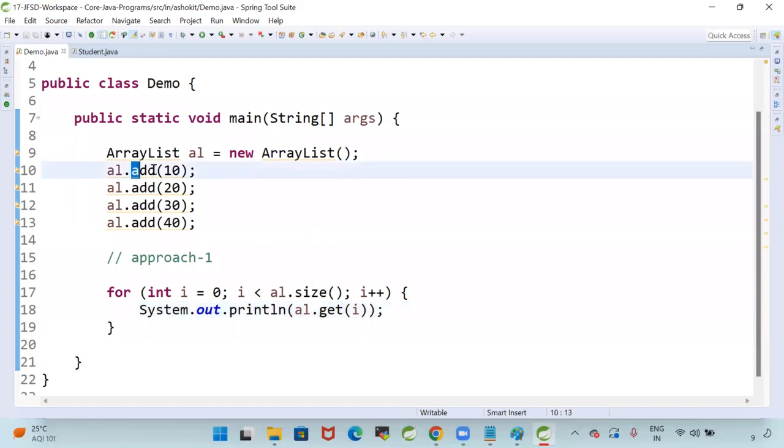What is the purpose of the add method and get method? Add method is used to add the object at the end of the collection. Get method is used to get the object based on the given index. al.get(i), with i starting from 0. al.get(0), then i will be incremented. get(1), get(2), get(3). What is the size? 4. Is 4 less than 4? No. So here the loop will execute 4 times starting from 0.